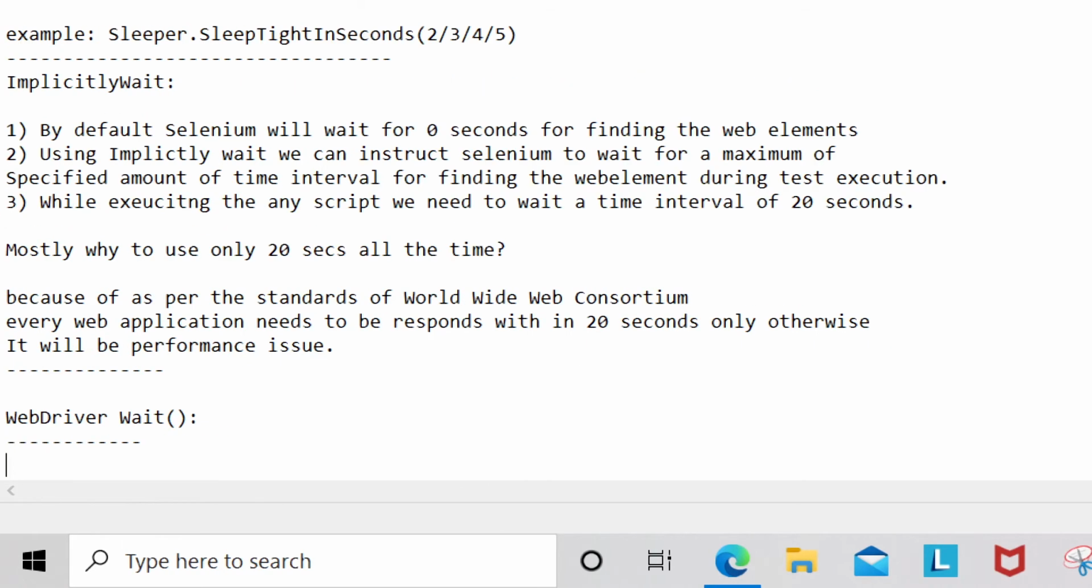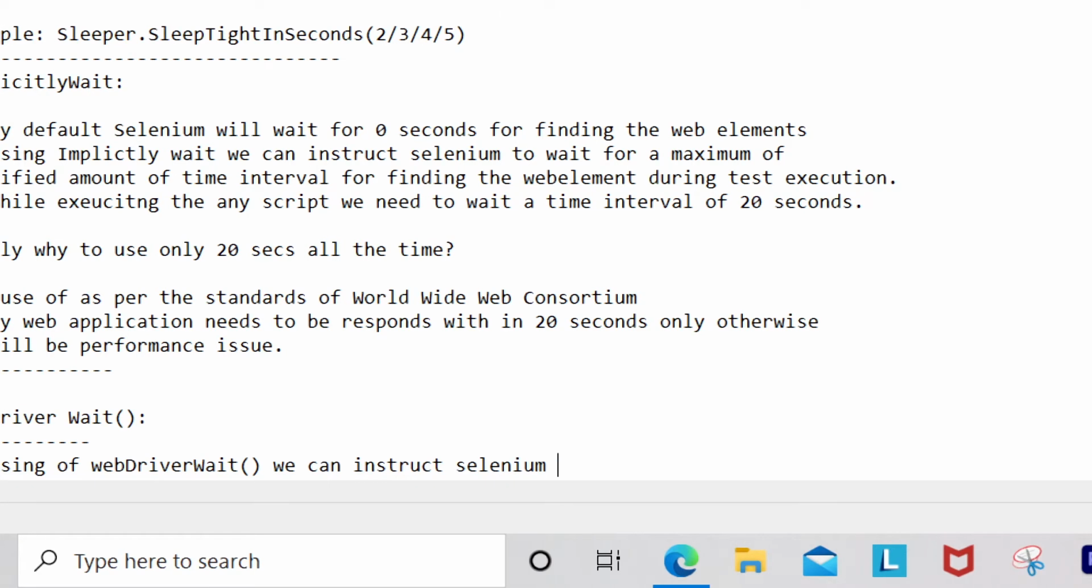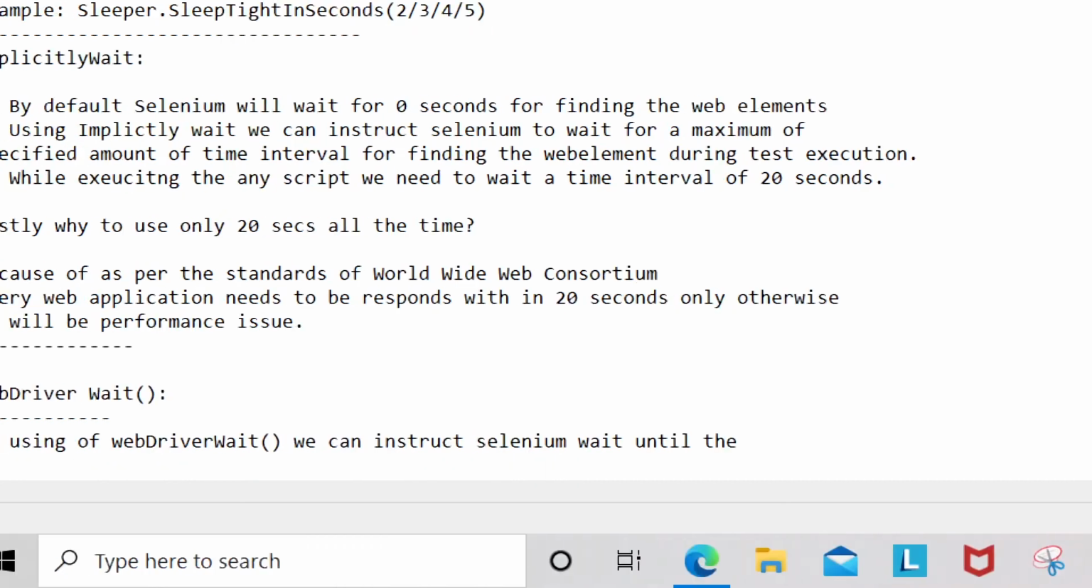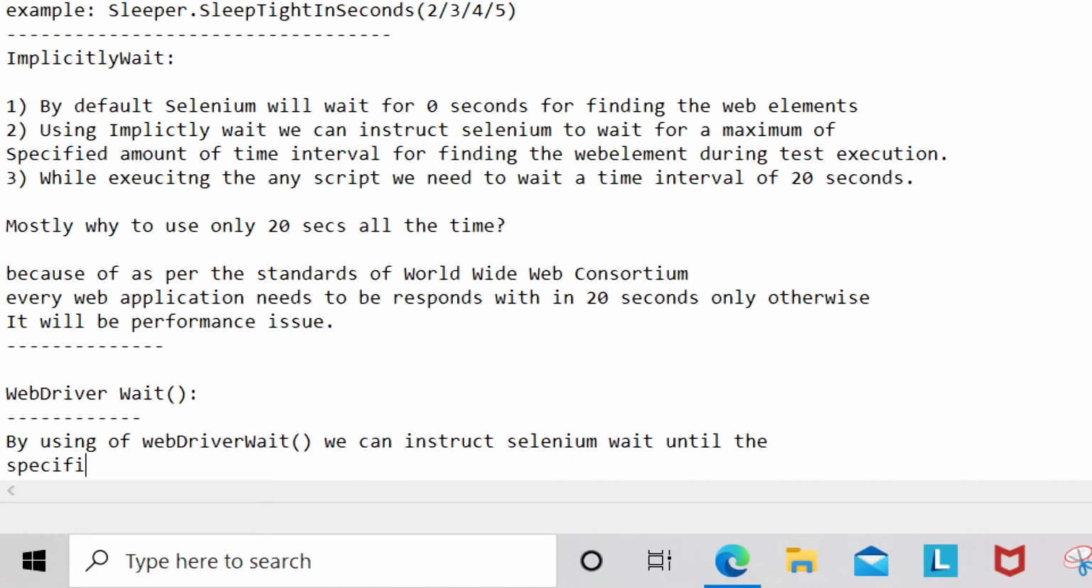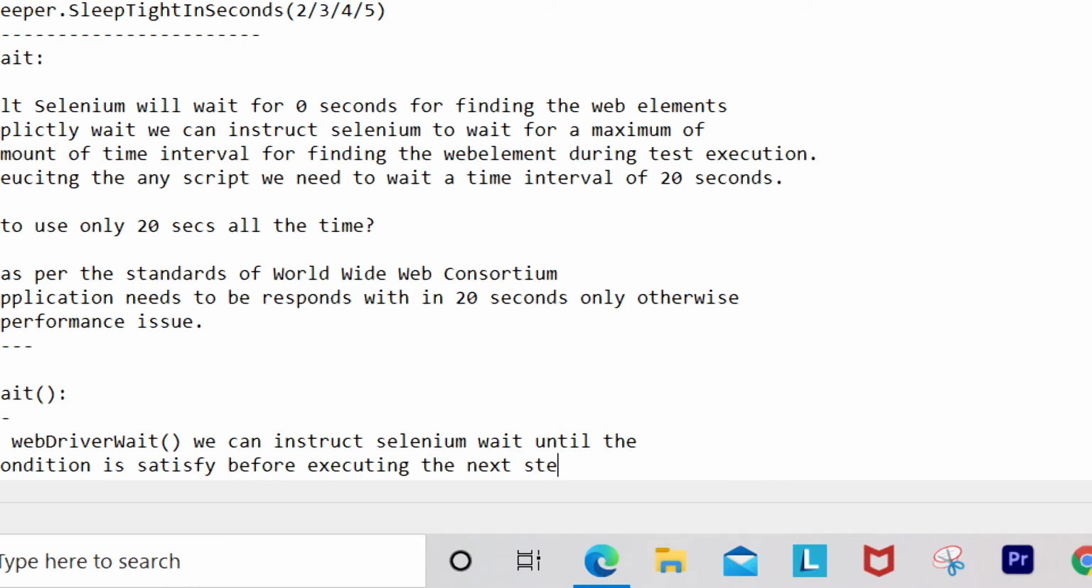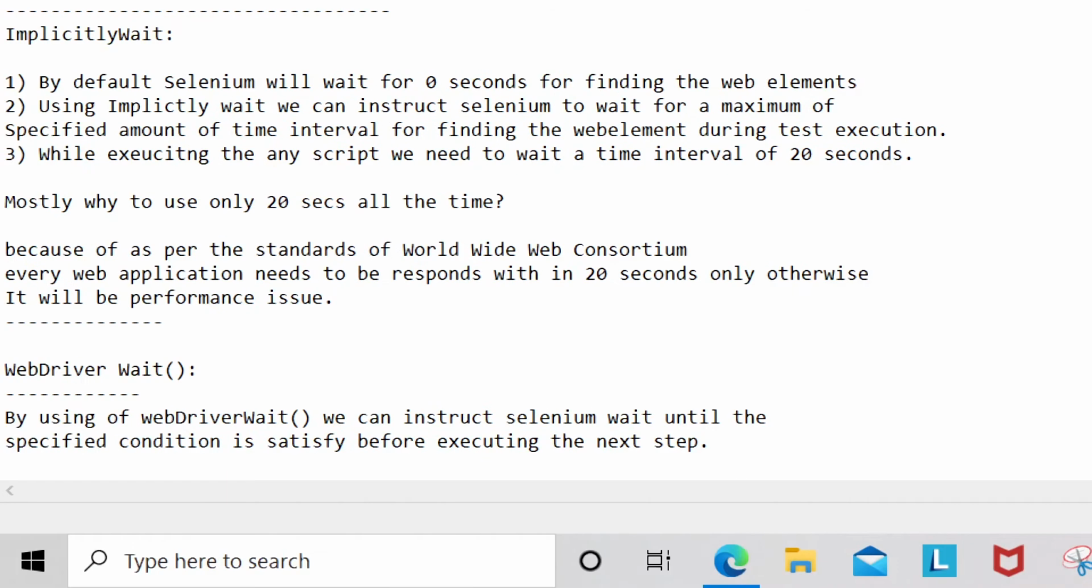Okay, see again, by using WebDriver wait, we can instruct Selenium to wait until the specified condition is satisfied, before executing the next step. Okay, before executing the next step.